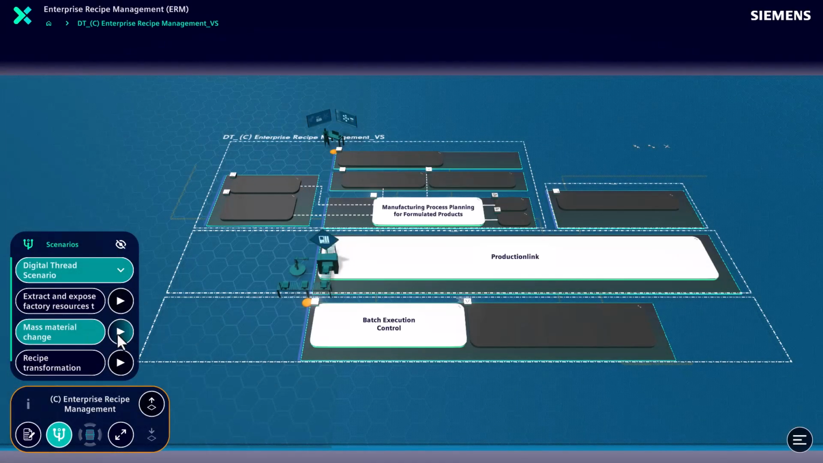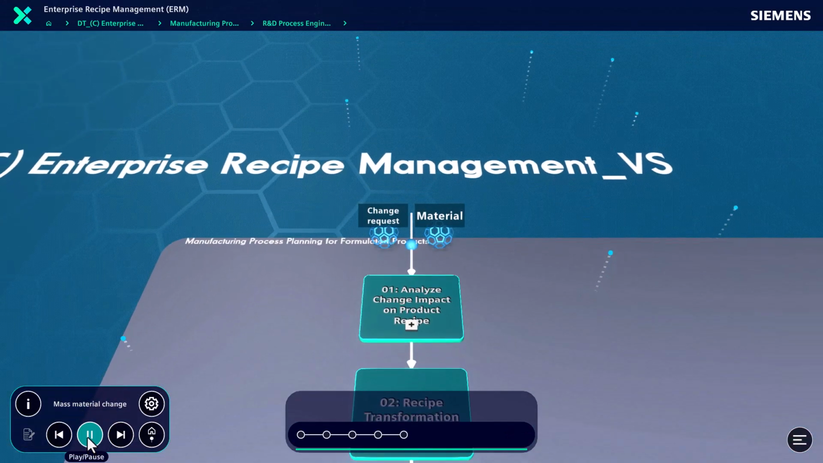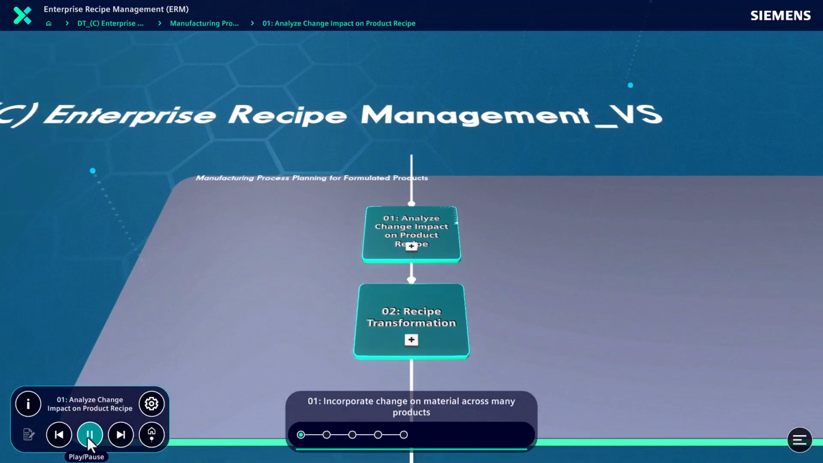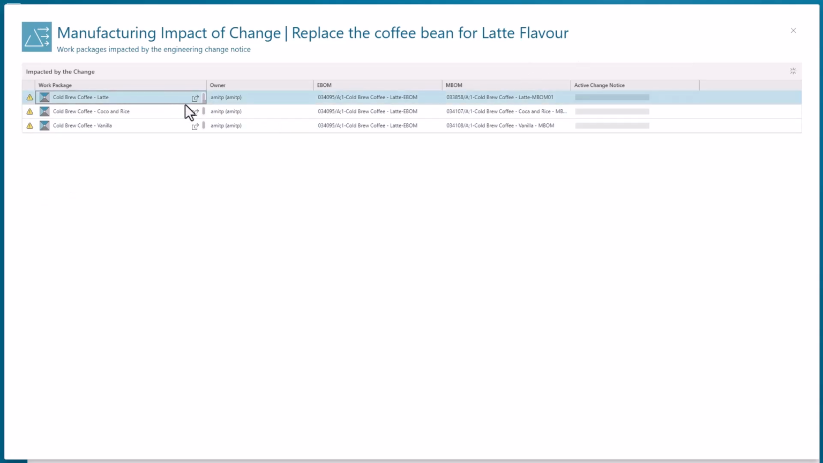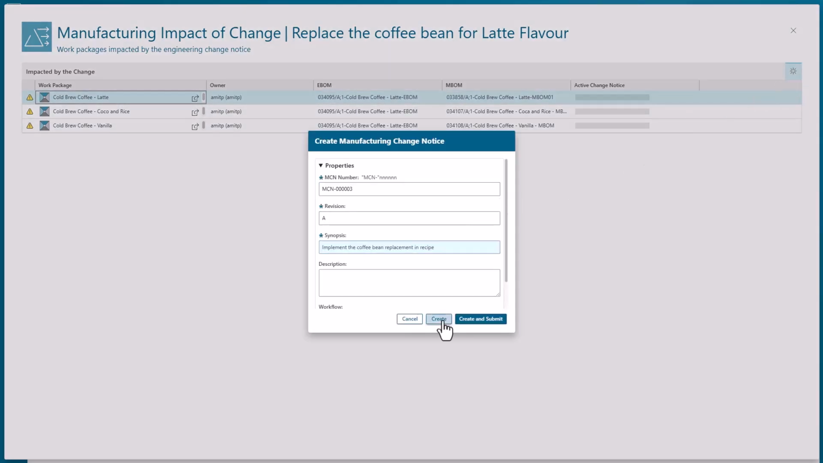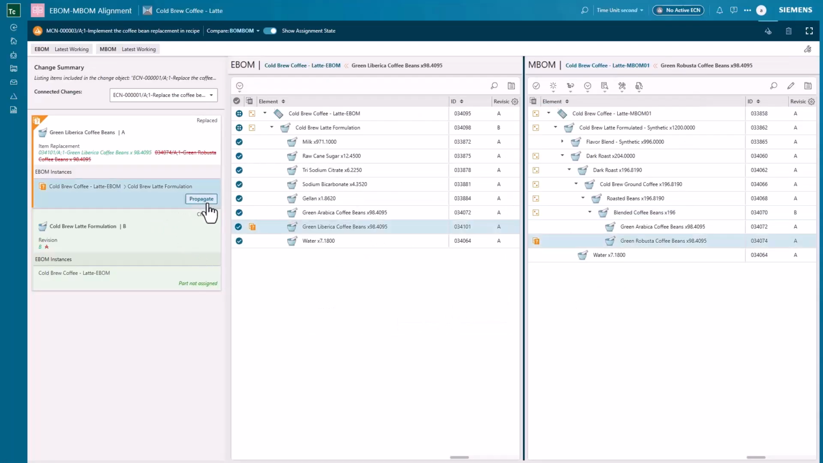In this last scenario, we'll explore how these integrated solutions streamline material substitutions across multiple products and factories. It begins when the purchasing team identifies an opportunity to replace an existing raw material with a more cost-effective, locally sourced alternative. They initiate a change request in EasyPlan, enabling the formulation for multiple products to be updated simultaneously. This process can impact tens or even hundreds of formulas at once.